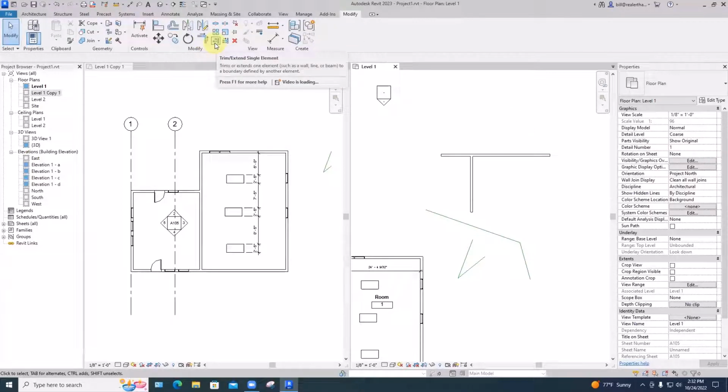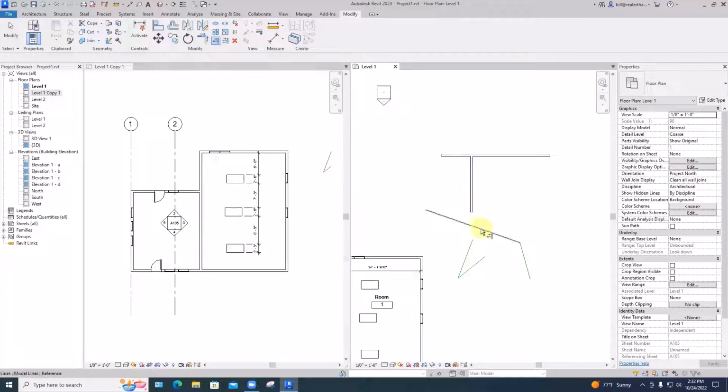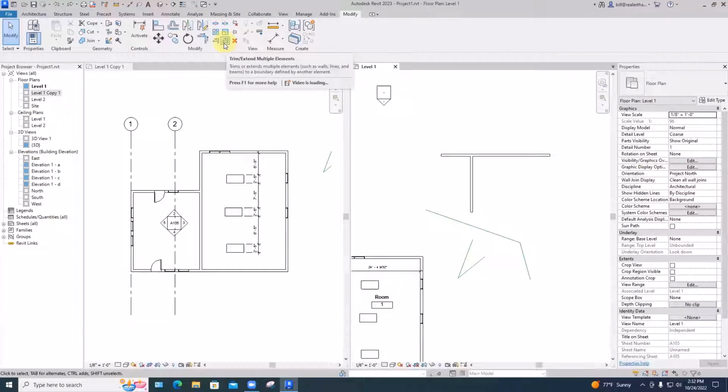This one will extend a single element to another one. So I want to extend that to this. If you want to keep doing that for a bunch of them, you can pick the one where you have multiple things being extended to the first. And down at the bottom, it's telling you to select a reference as the trim or extend boundary. You pick that, and then you pick the ones that you want to extend to it.